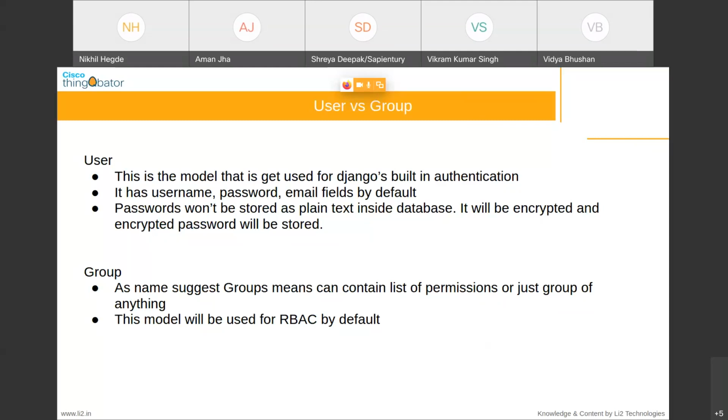I hope you are aware of the many-to-many relationship. That means one group can contain many users. Also, one user can go into multiple groups. So both things are possible. One group can contain multiple users, and one user can also be in multiple groups. So the relationship is many to many.